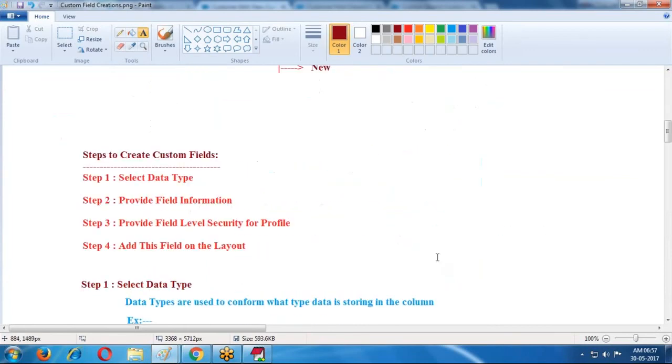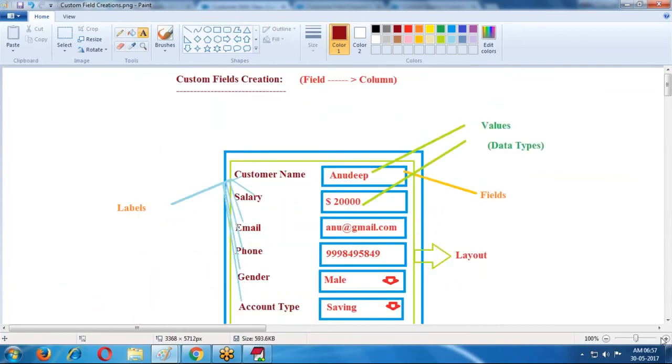Clear? Yes, Rajan, we'll create some of the remaining fields also. What are the data types that are there? The data types I will show you in the next session.